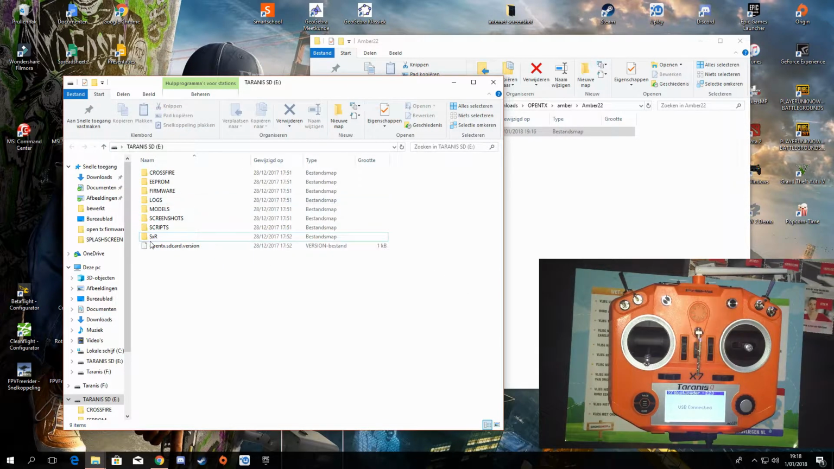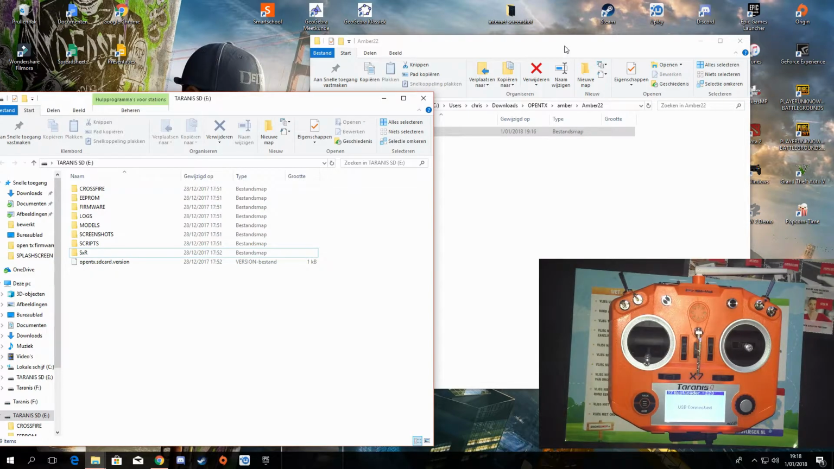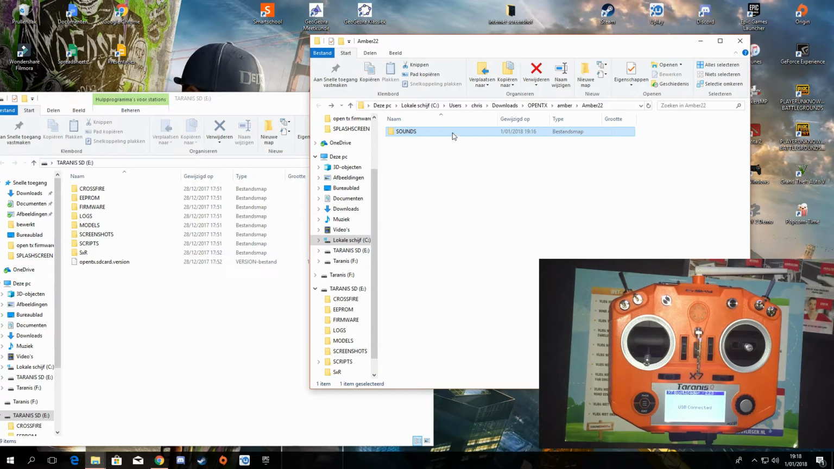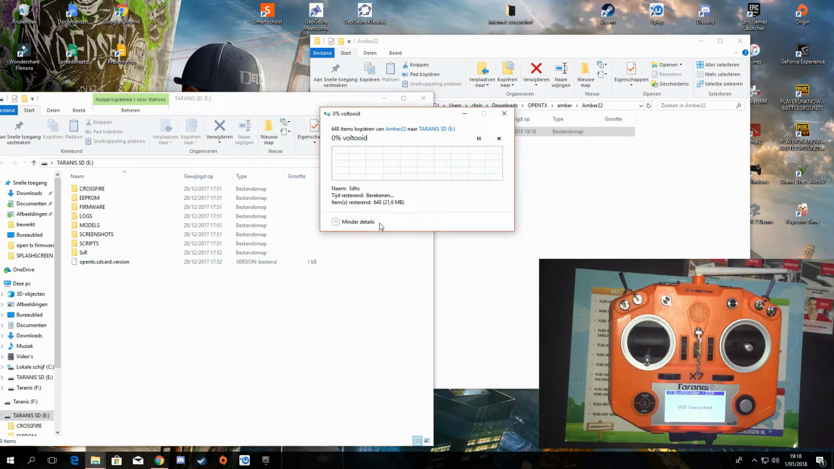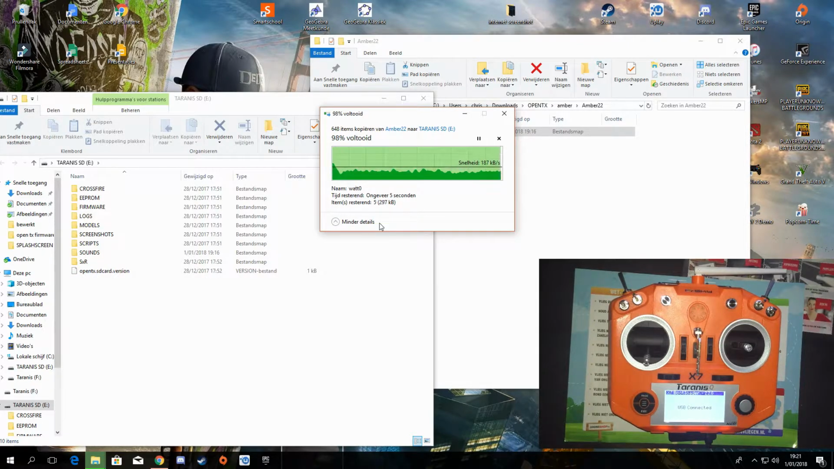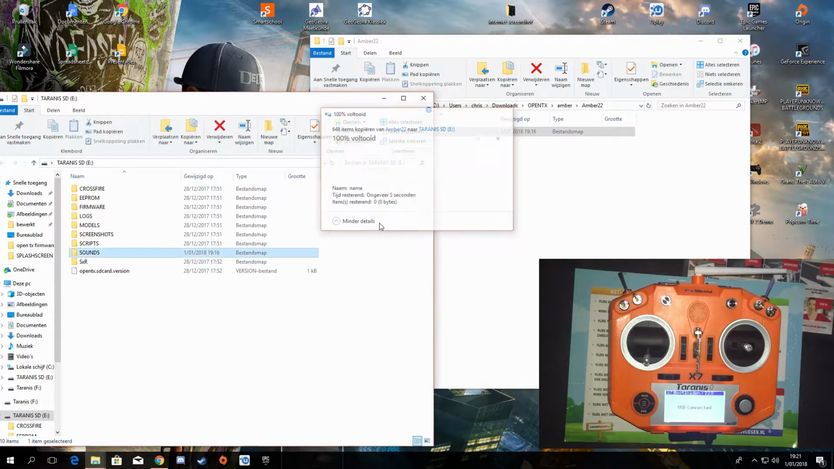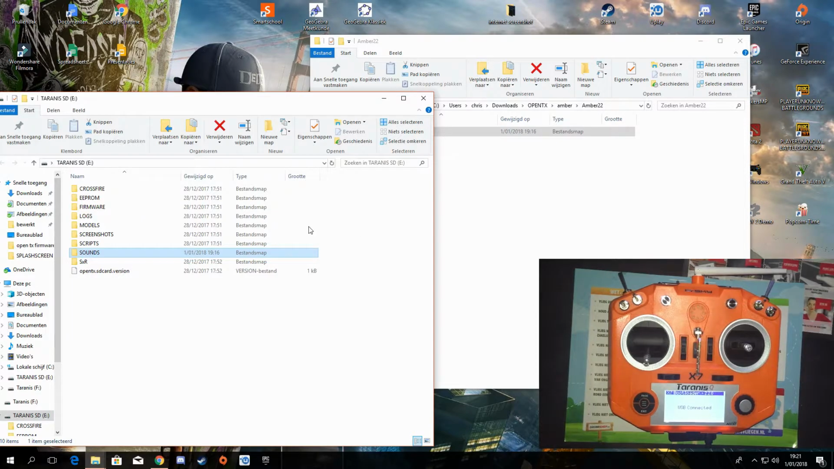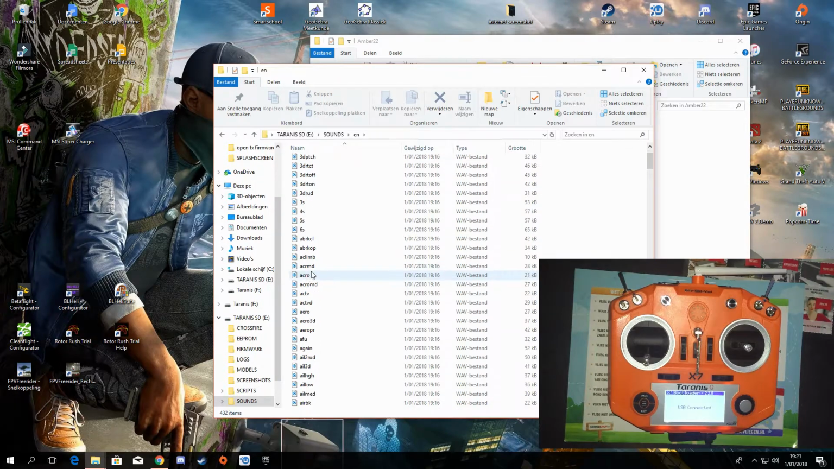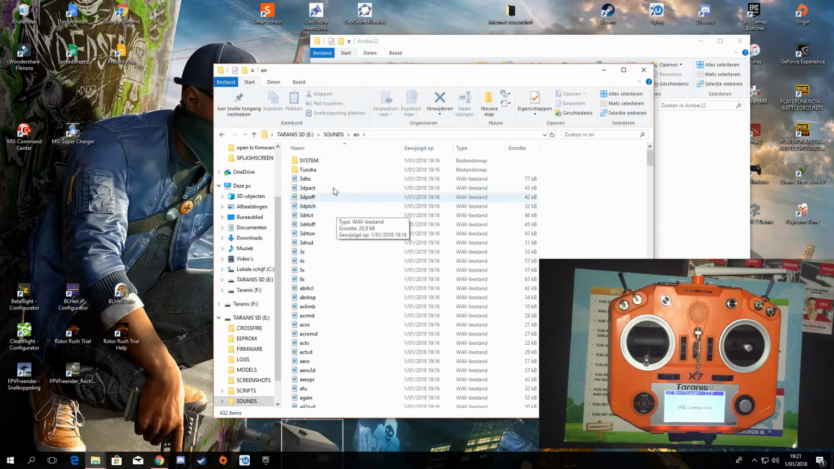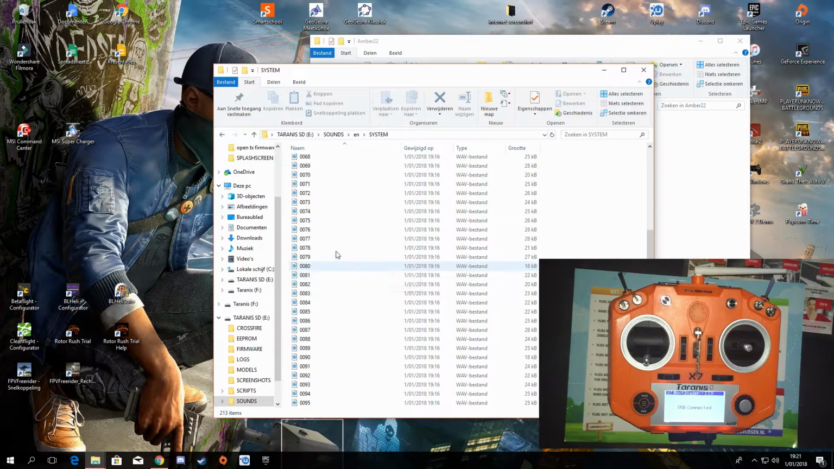Now when it is gone, you should move this folder that we unpacked from the Amber22.rar to the SD card. It will take some time to copy, but you have to be patient for it. Alright, so when it is done, we are pretty much finished. And here you can see all your files. When you go to system, you have all your files there.